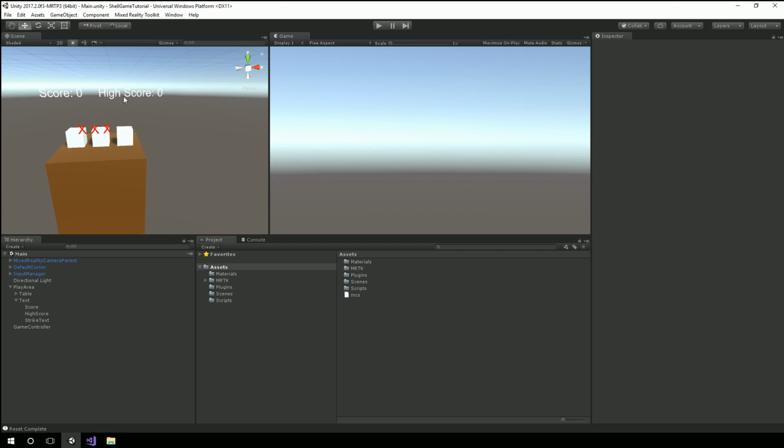This session, we're actually going to set the high score text. We're going to create the whole logic behind our high scores and persist it out, so that when you launch the game next time, the high score will still be there. Okay, so let's go and dig right in.